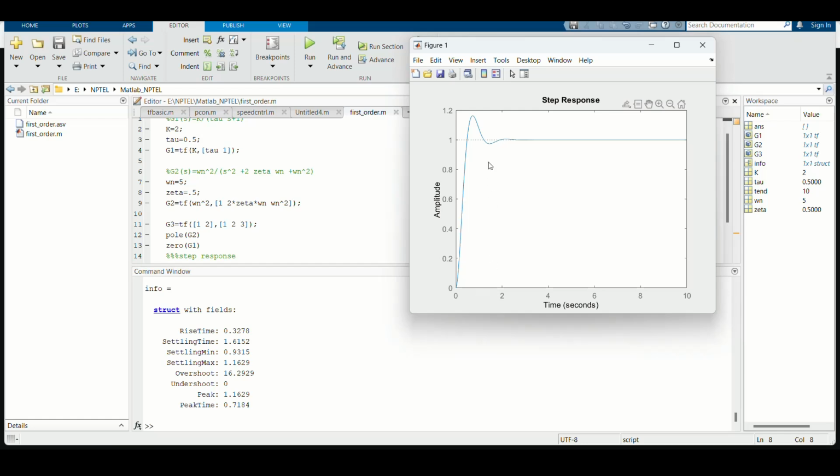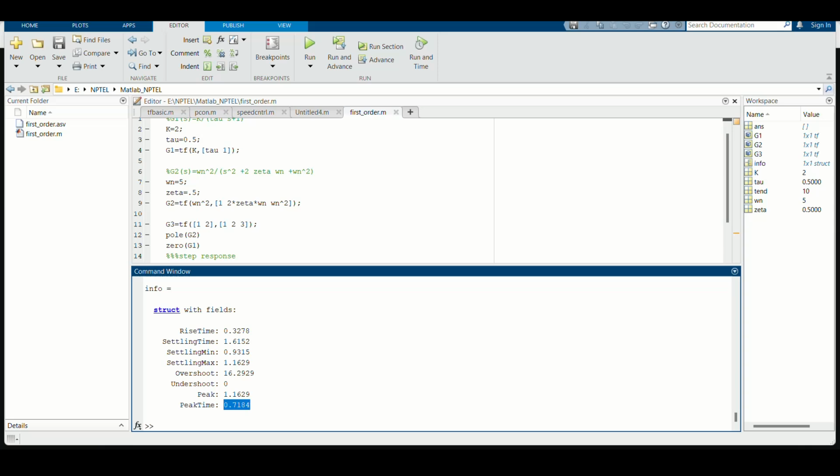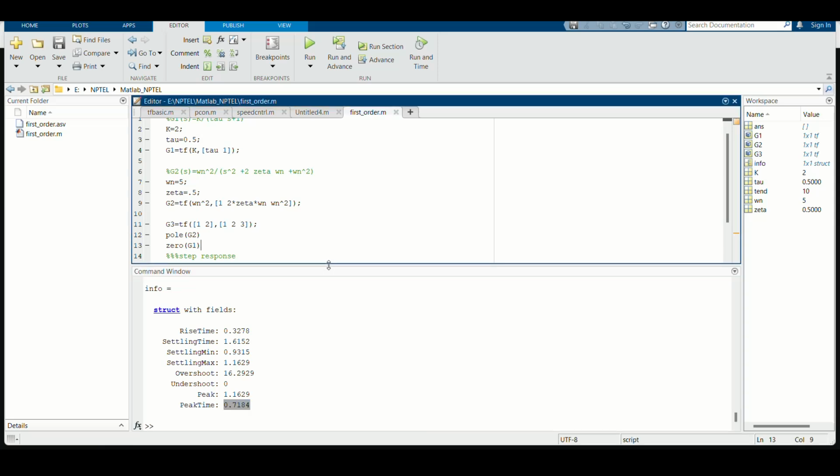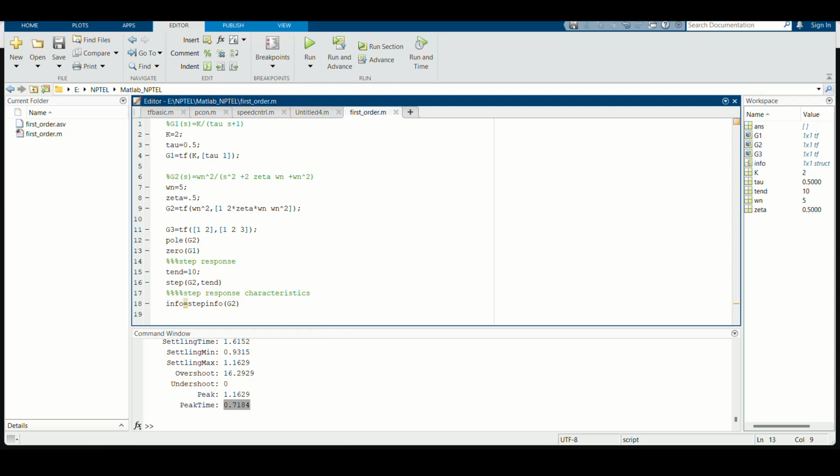So we are getting around a 4% or 3% band in 1.6152 seconds, and the minimum and maximum value of the band is this. Overshoot is 16.29%. The peak value is 1.16, and the time to reach this peak is 0.7184. So these are all the characteristics of the response. You can check them using the command stepinfo.